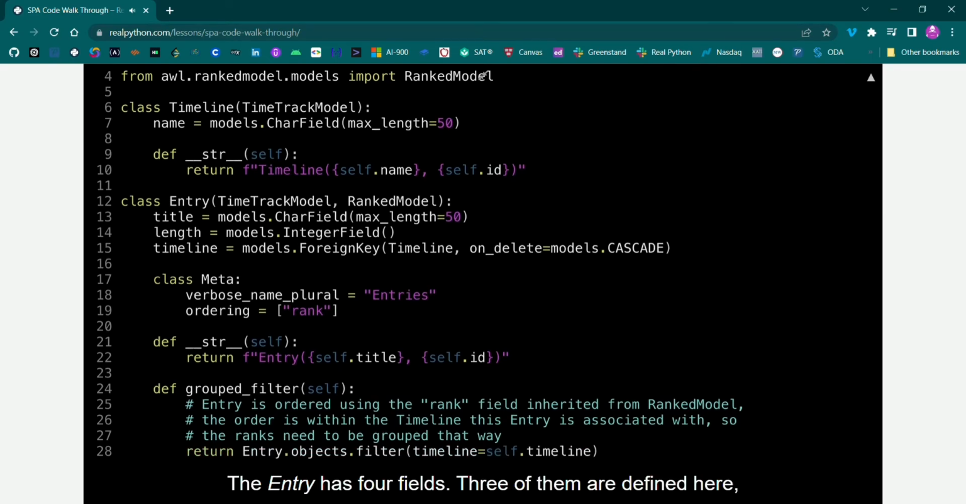The entry has 4 fields. 3 of them are defined here, title, length, and the timeline that's associated with it. And the 4th is hidden in the abstract model called ranked model. The ranked model contains a field called rank. This is an integer that is 1 or more and indicates the order of the entry. Inside of the meta class, I specify the ordering as the rank field to make sure that when these are queried, they come back in rank order.